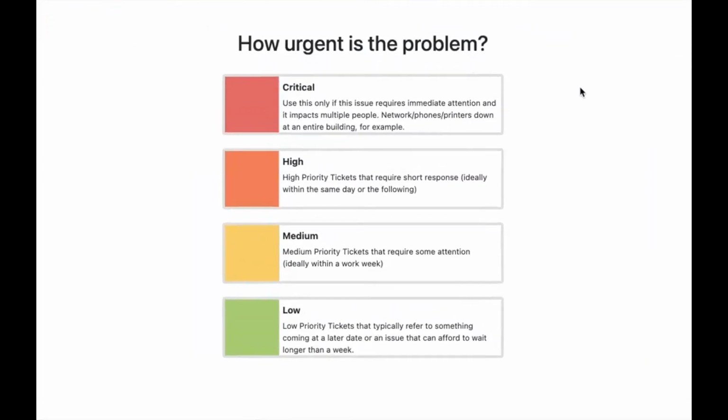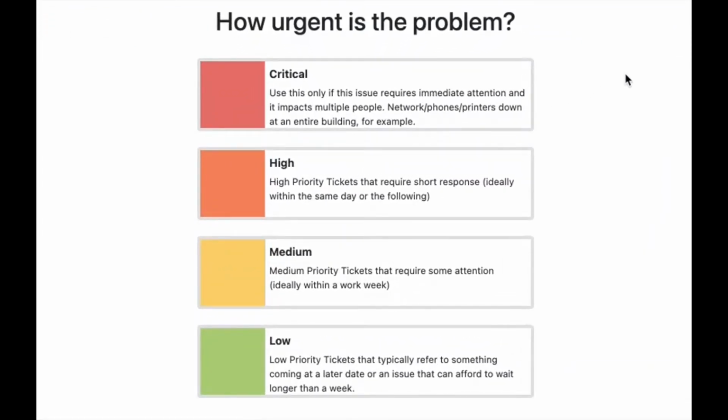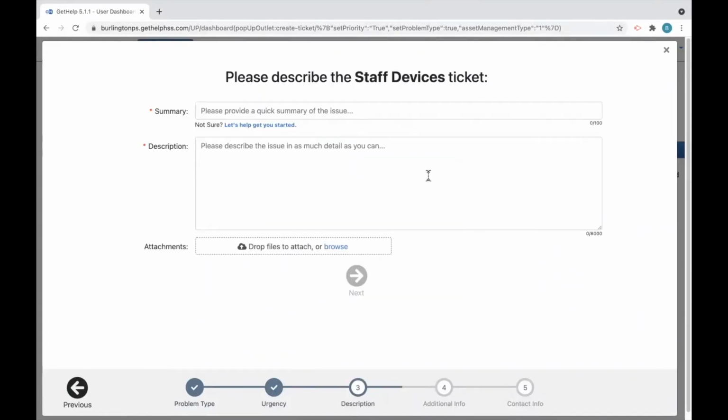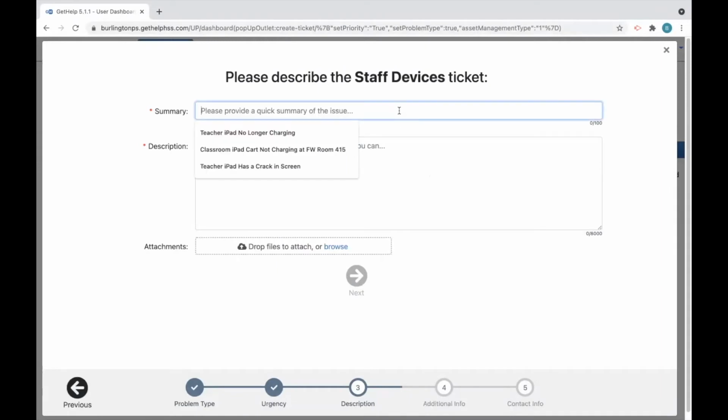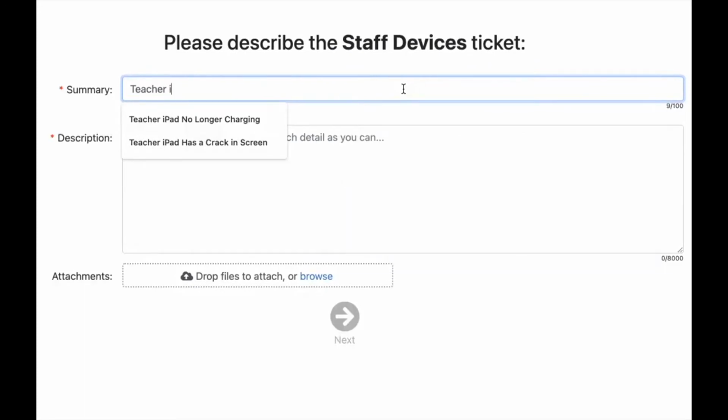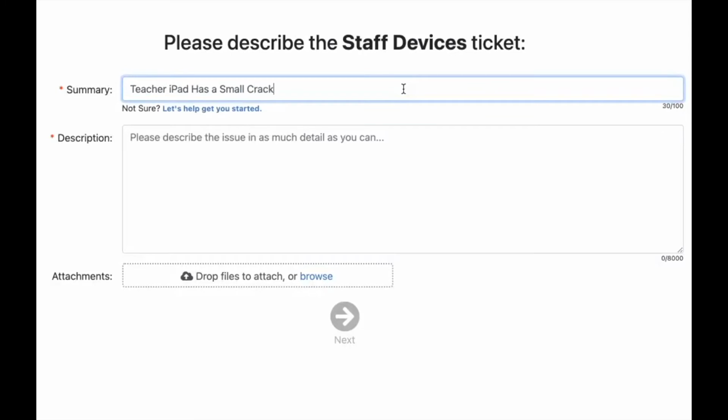And then here, the IT department is prompting you, please tell them how urgent the problem is. Is it immediate attention, such as a problem with the network that you're experiencing? Or is it, for this case, I'm going to say it's a high priority. I would like a short response, within the same day or the following day. I just don't want that crack to get any worse. So please provide a quick summary here. So, teacher iPad has a small crack in the screen.